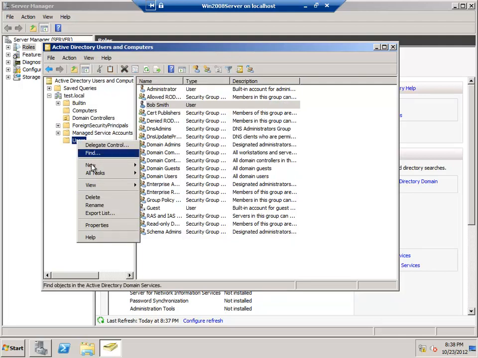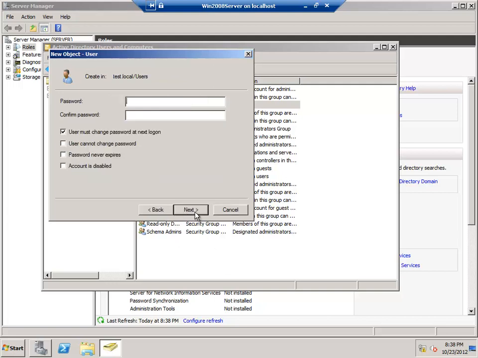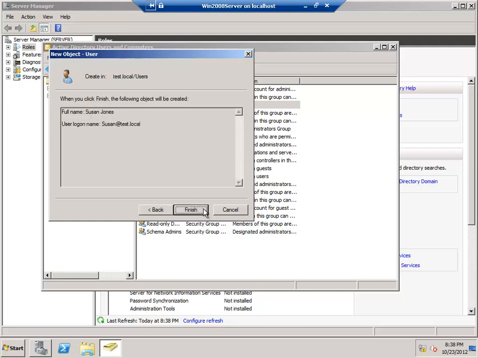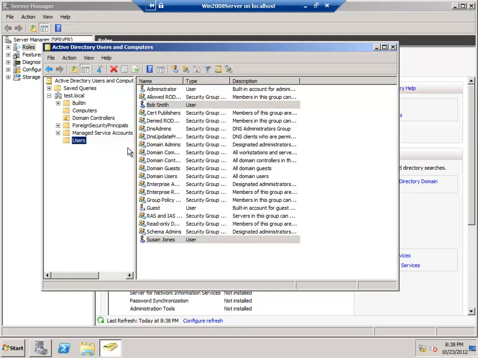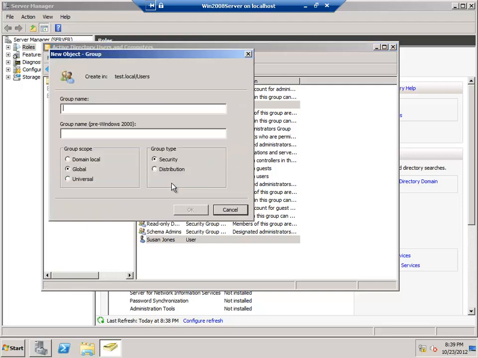And I'll create another one called Susan. And same deal here. Okay, we've got a couple of users, and so basically people are able to log on to those user accounts because they're part of the domain now. Cool. So the other thing that is worthwhile noting here is we can also create groups.